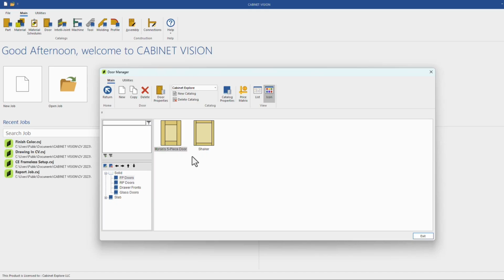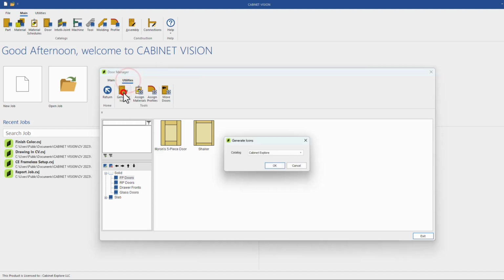And as you close Cabinet Vision and reopen it, they will most times catch up. But if you ever want to force a change, you can go to Utilities and hit Generate Icons. And that will just rebuild every door in your catalog and make sure you're getting an accurate thumbnail.